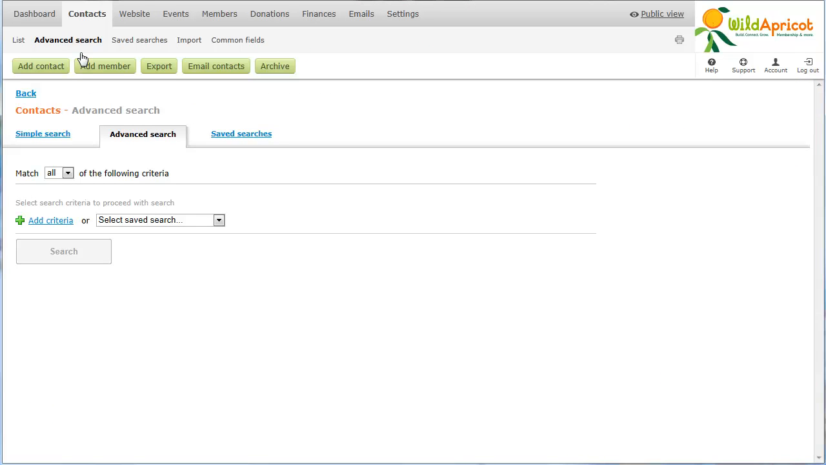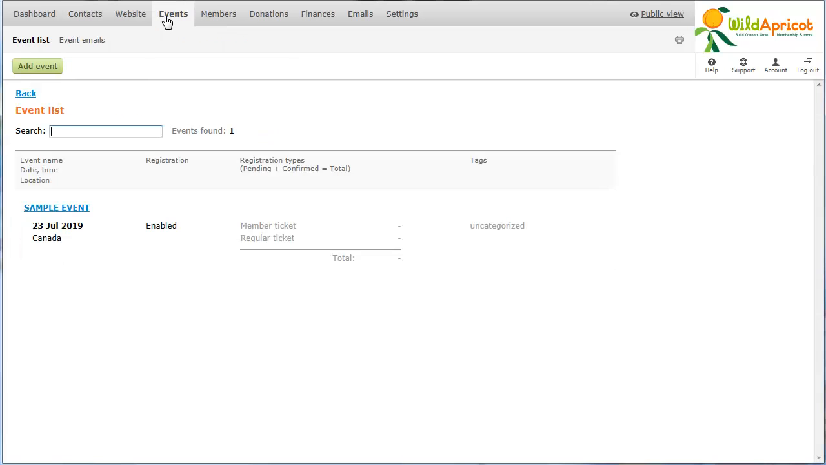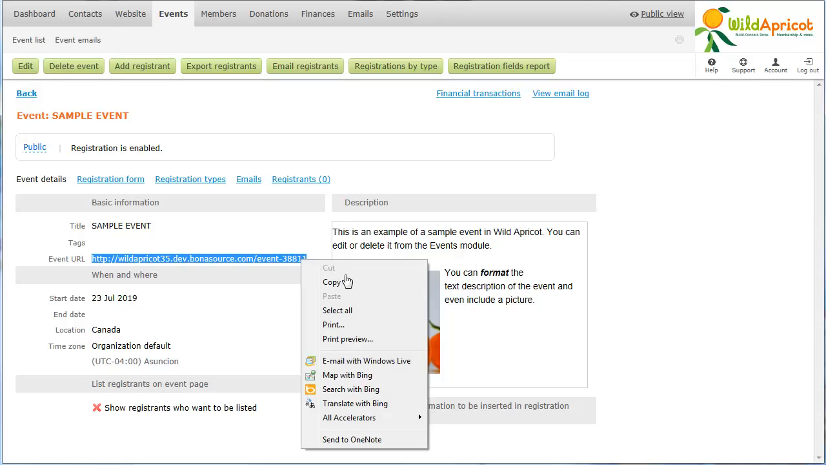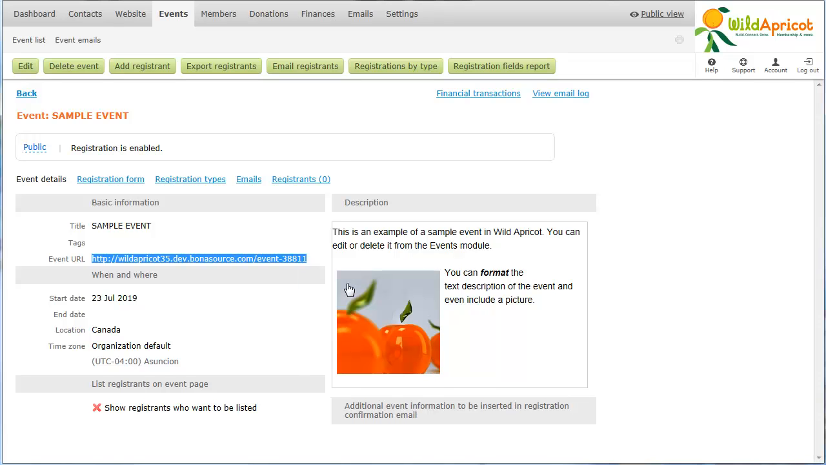A number of enhancements have been made to the Events module. You can now set up events and accept registrations without having to set up a publicly accessible events calendar. So you can provide people with a direct link to details for a particular event, a URL is now available for each event.